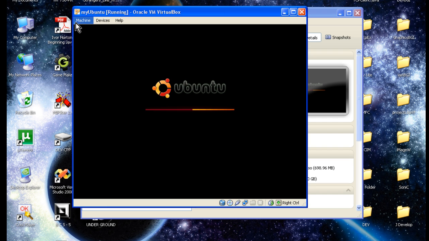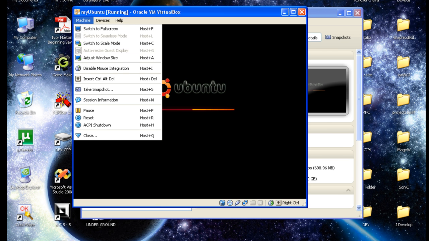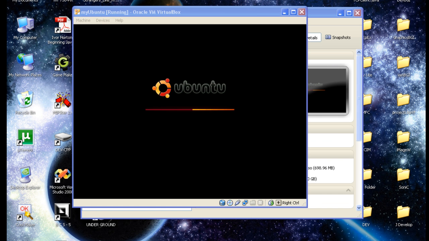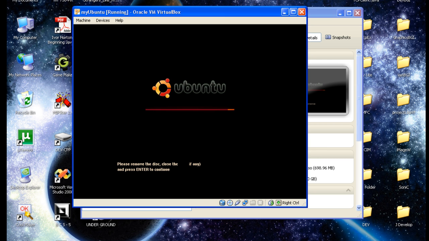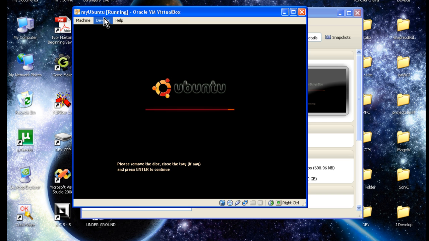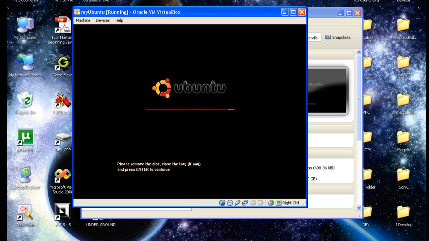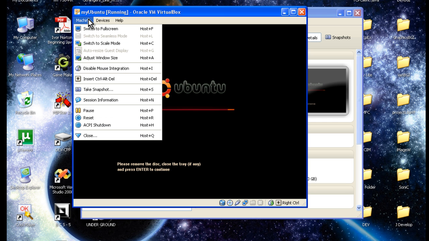Now here you need to change a certain setting. You need to change the setting so that every time the computer boots up, it will not boot up on your CD or DVD device. So you need to choose the host drive, whatever the drive letter is in your computer. So choose this option, and now machine, hit the reset button.